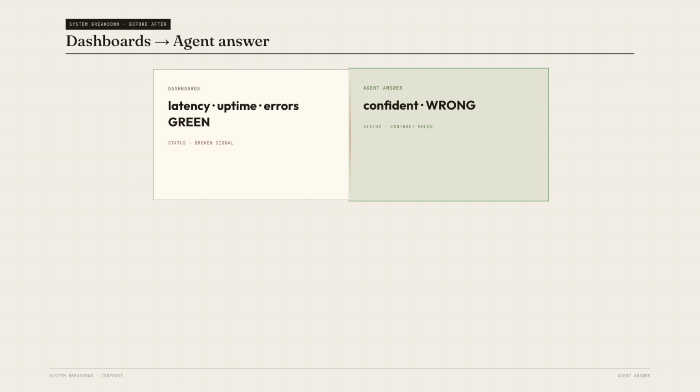The model did not crash. The tools returned 200s, retrieval returned top K. And you still cannot explain which silent step lied. If you only watch red metrics, you will keep paging on symptoms while the real break sits one layer deeper.